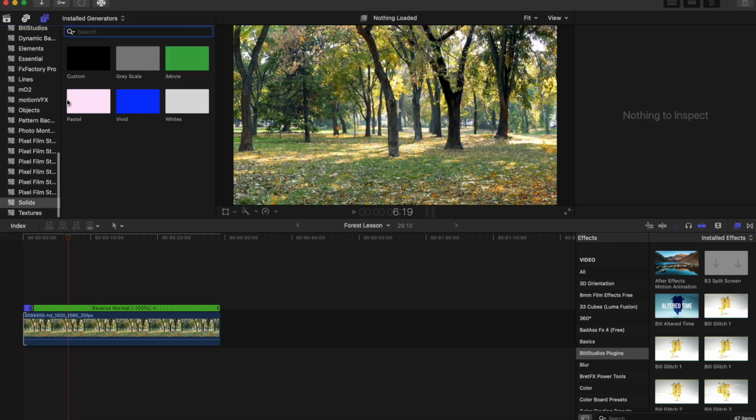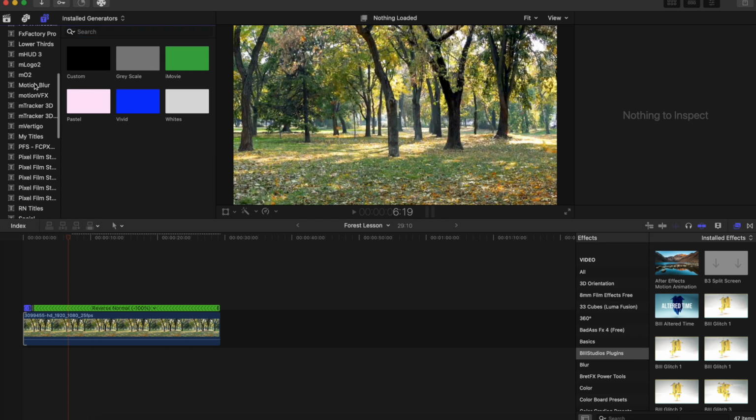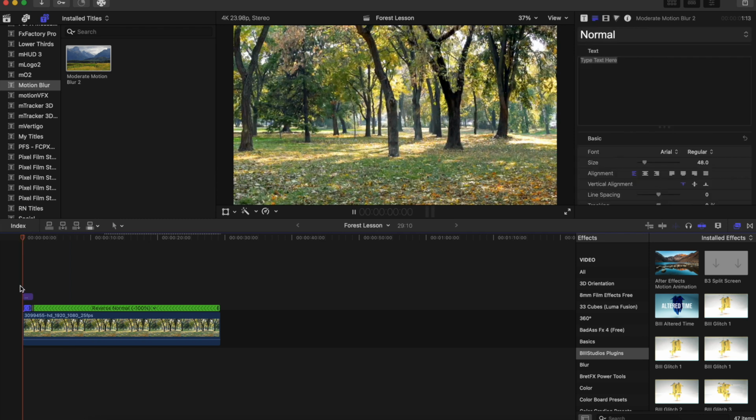And now what we're gonna do is we are going to add motion blur, and I'm gonna leave this in the description as well. And it'll be under your titles whenever you download. And yeah, that makes it look a lot better once we added that motion blur.